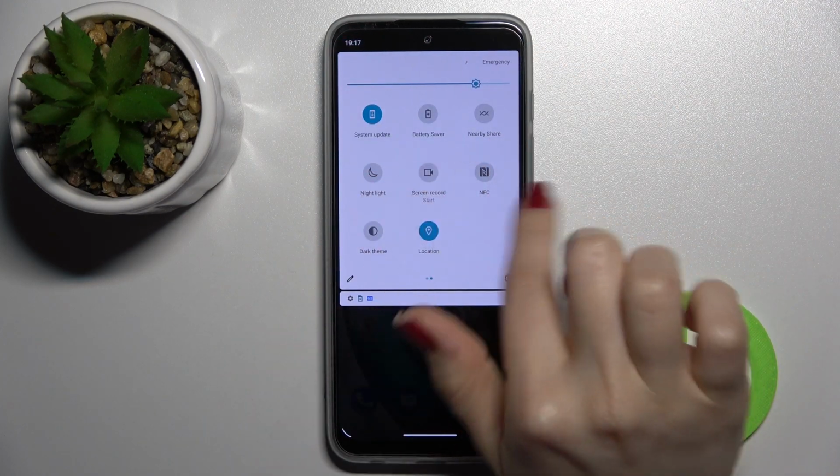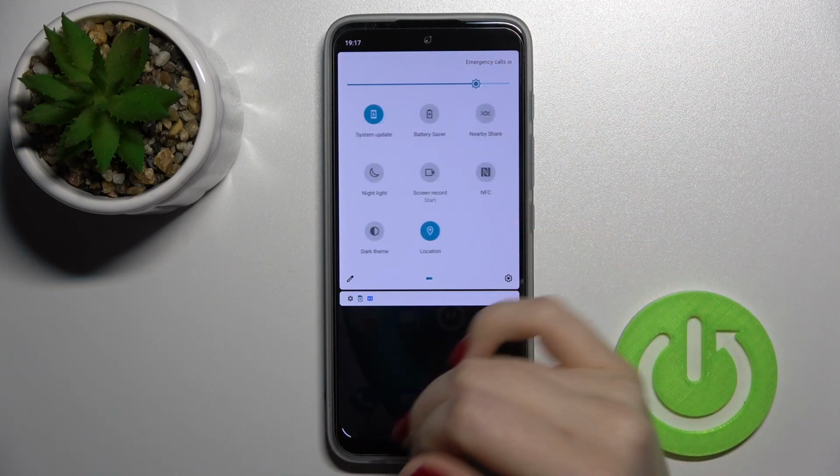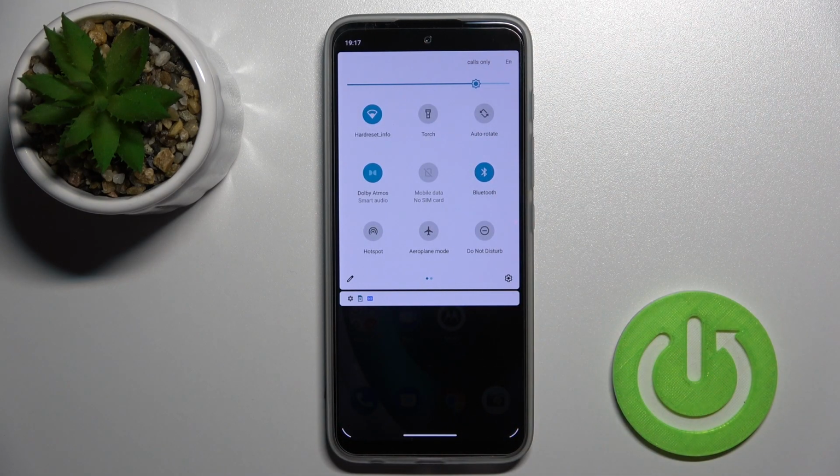And as you can see, that's really simple, how to change your notification panel shortcuts on Motorola G71 5G.